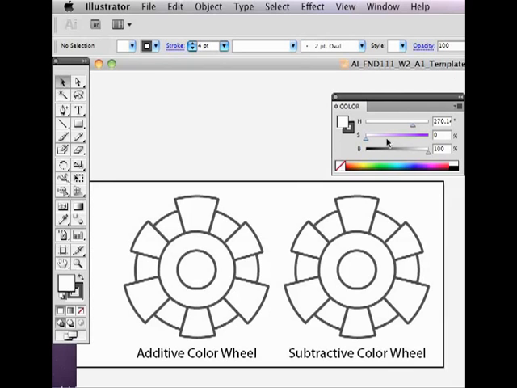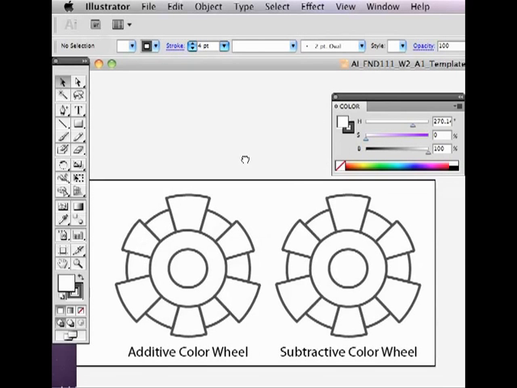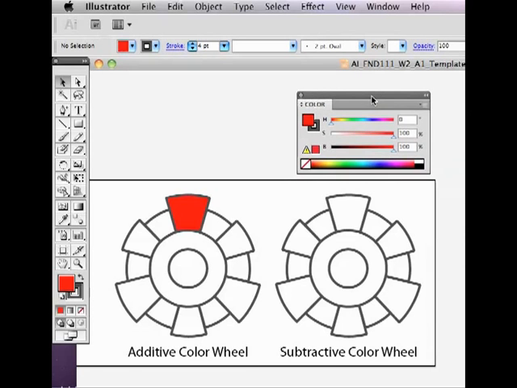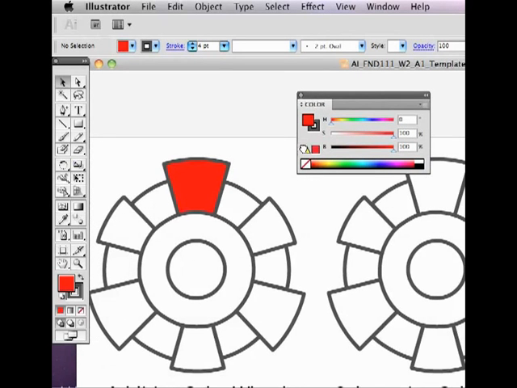Alright, so once that first one's done, which is always the hardest of the three, we can start looking at our additive and subtractive color wheels. The additive is actually the one that we're going to be using for the entire class, so it's good to be familiar with it. We'll zoom in and start with that one there.